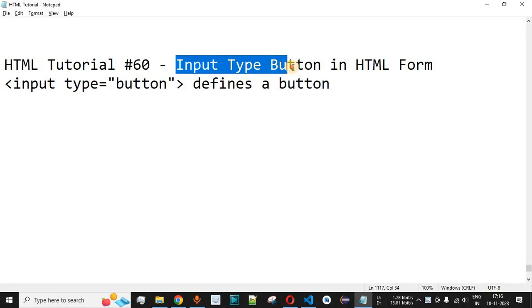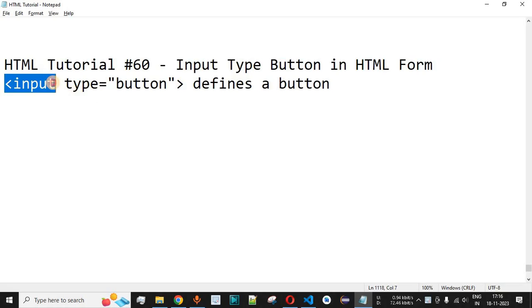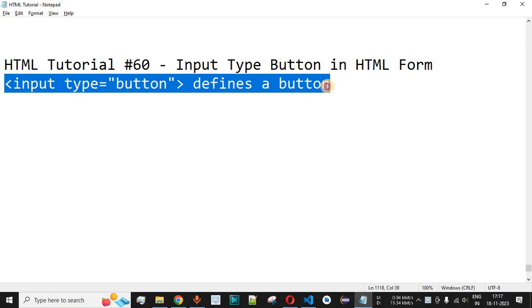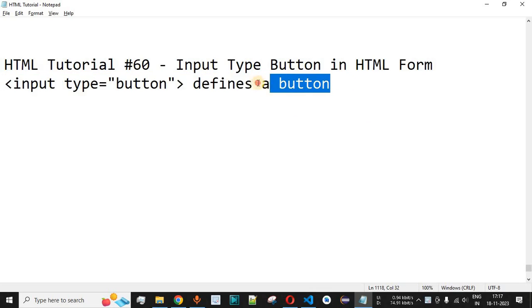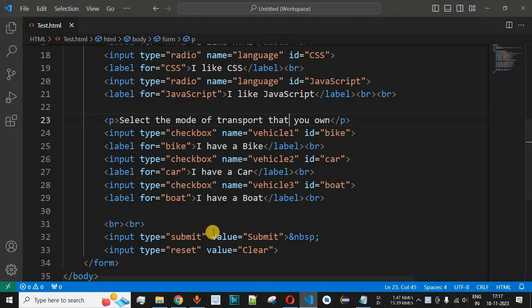So now we will see input type button in HTML form. Basically, the input tag along with the type attribute, for which the value is set as button, will define a simple button inside or outside the HTML form. So you can define this button either inside the HTML form or outside it as well. Let us check this with the help of examples in VS Code.